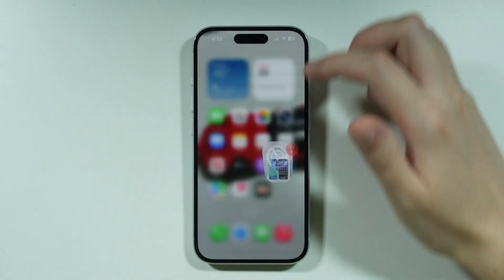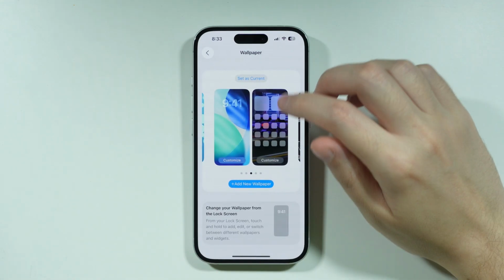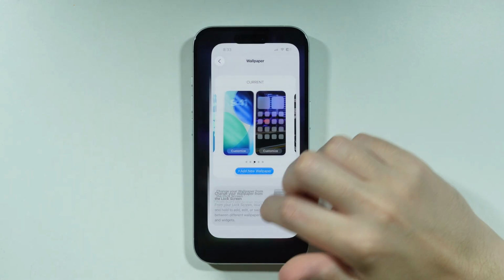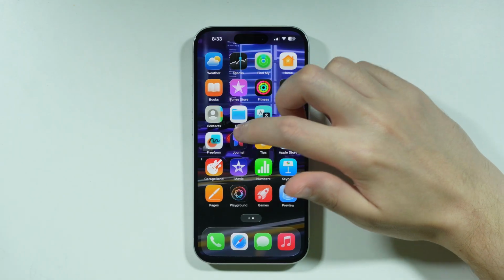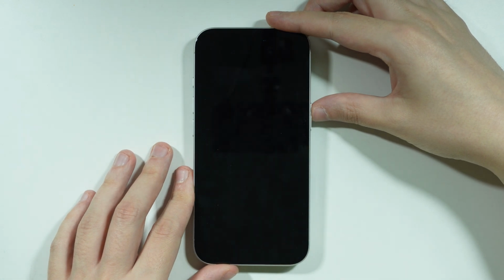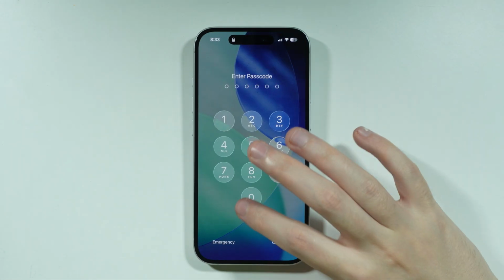And now we have different wallpaper in the, well, not yet actually, we need to set this current in my case. And you should be able to have a different wallpaper in the home screen, but in the lock screen it should stay the same.